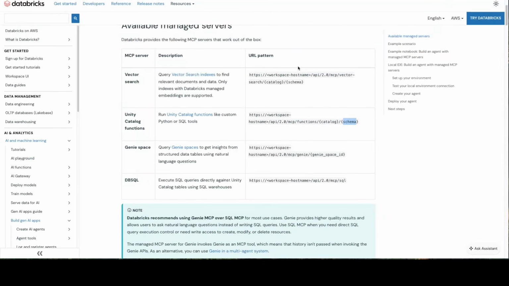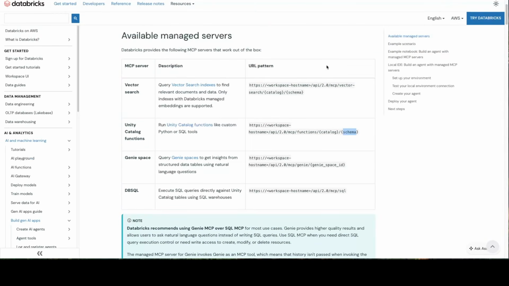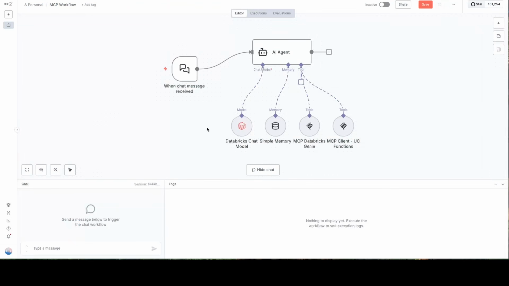So let's look at the currently available managed servers. We have vector search, Unity Catalog functions, and then we have Genie space. And to access these different servers, these are the URL patterns to be able to access them. So let's go back into the workflow.